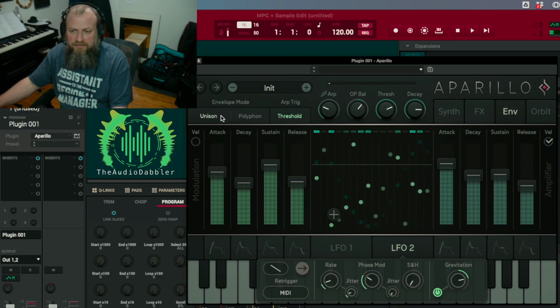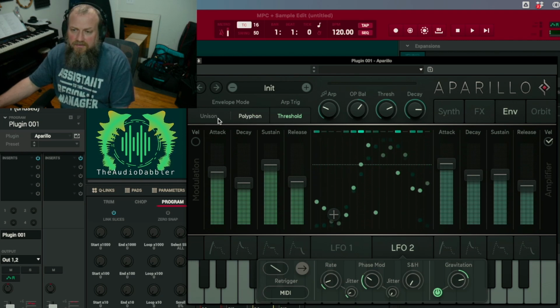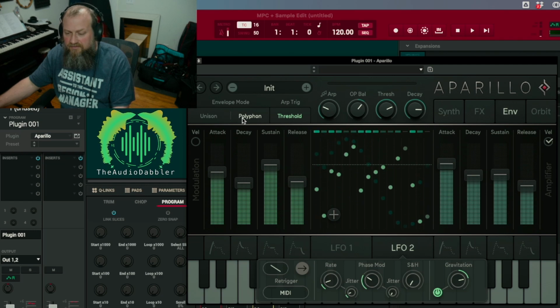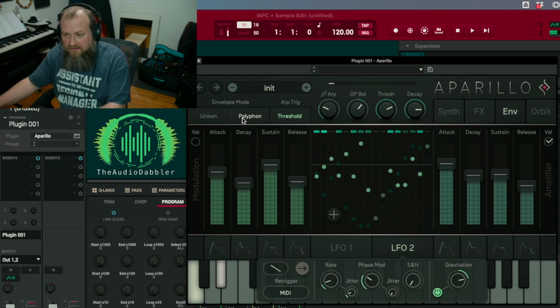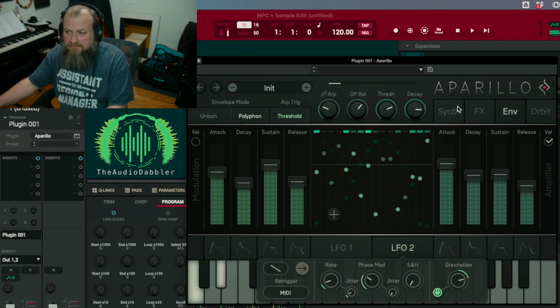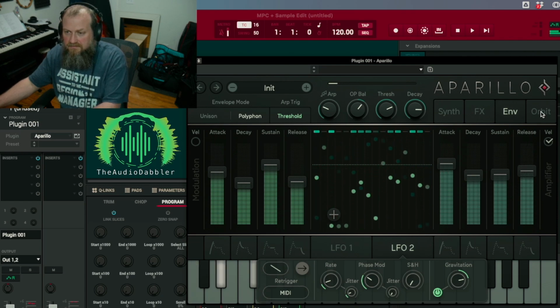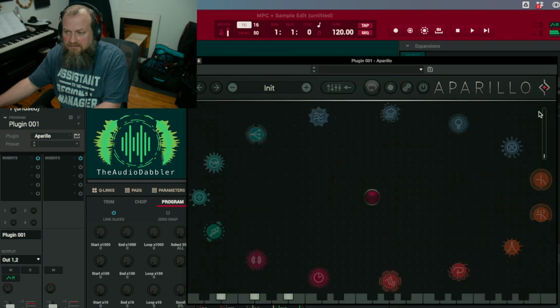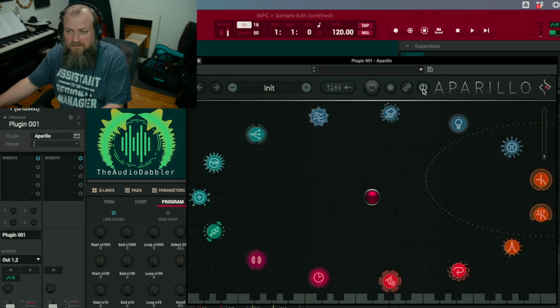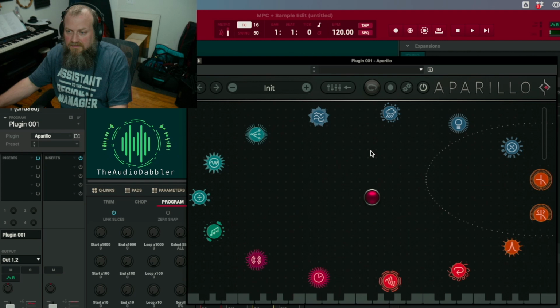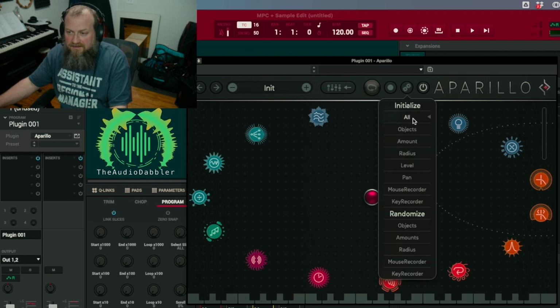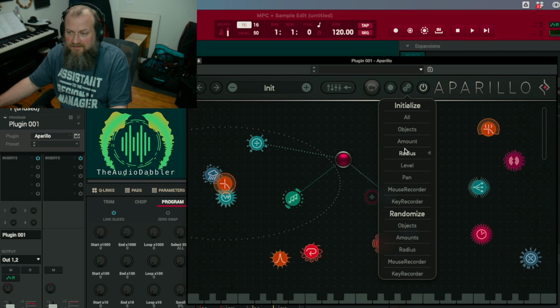So if you're wondering if you want to get to poly or unison over here on the envelopes, where you can get to that, and then you can play chords. And then I can turn this on. And really cool about this is it does have initialize all, or I can randomize objects, randomize amounts, radius.